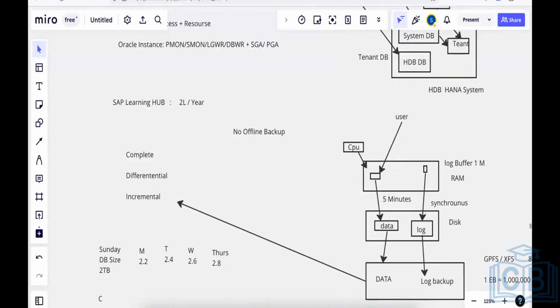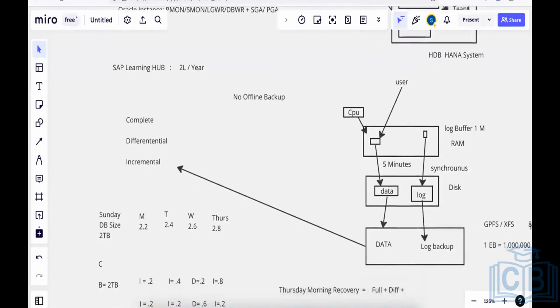I am just giving you one scenario here. Suppose on Sunday our database, you are able to see the whiteboard. On Sunday, our database size was 2 TB. Every day we are writing 200 GB of data into the database. Monday, we are having 2.2 TB. Tuesday, we are having 2.4 TB. Wednesday, we are having 2.6 TB. Thursday, we are having 2.8 TB.